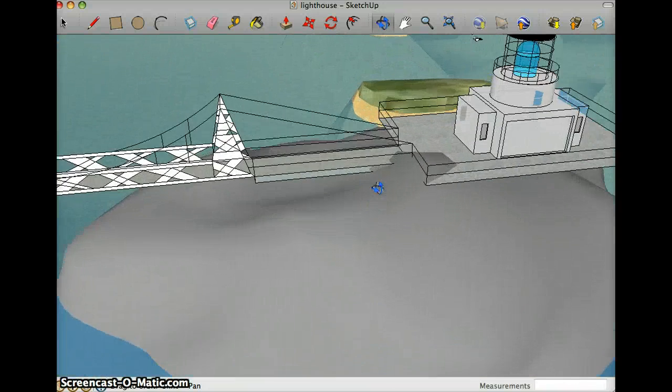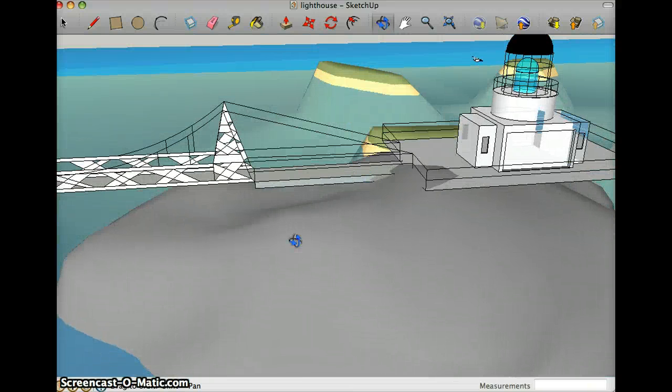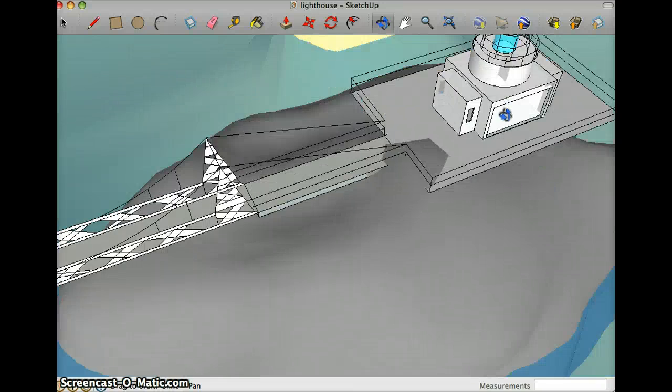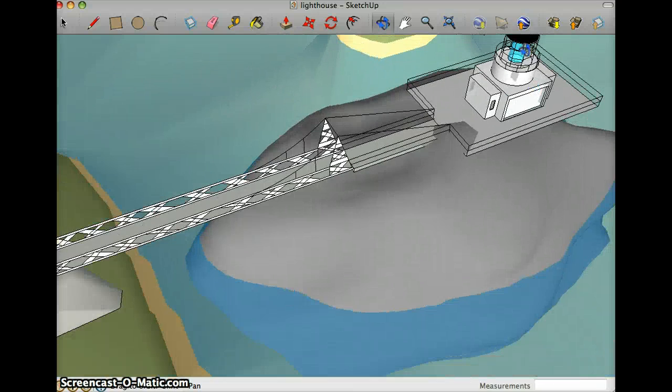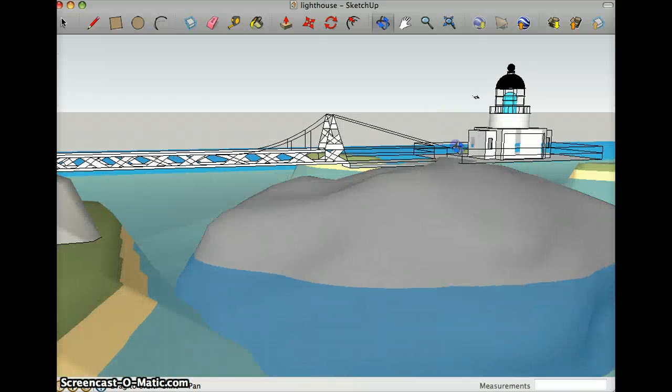I also had to have 10 different textures or components. So my 10 different components or pieces are the bridge, the rectangle, the wires, another rectangle, the pieces of the building, the light bulb, and the top of the lighthouse.